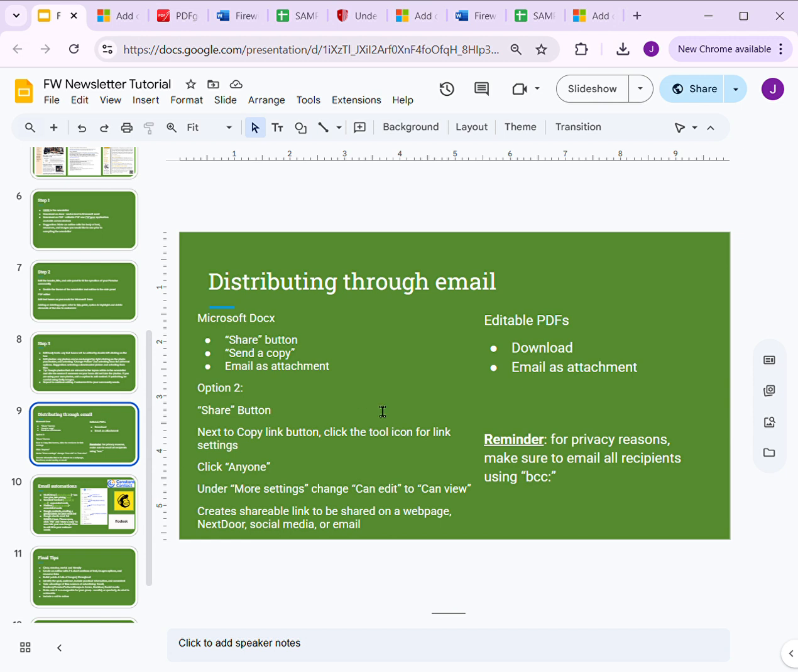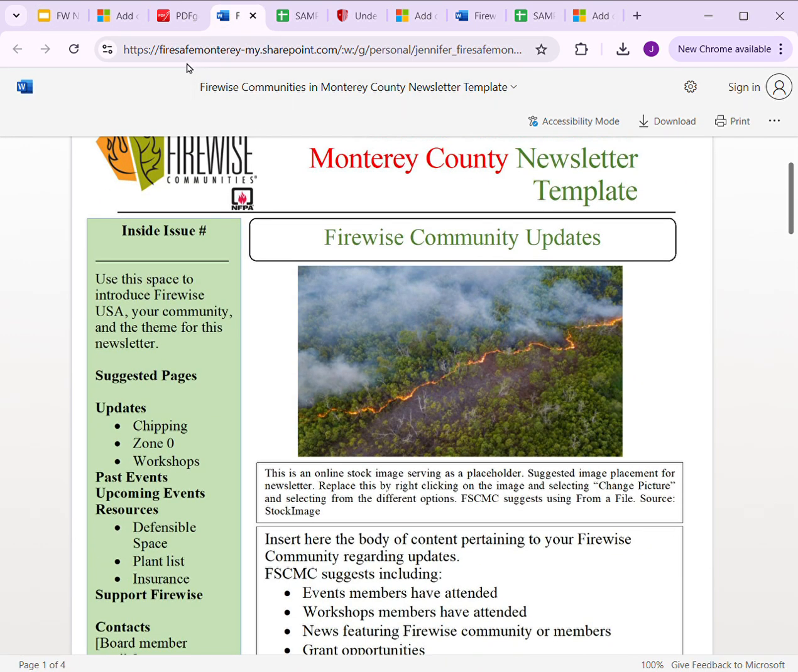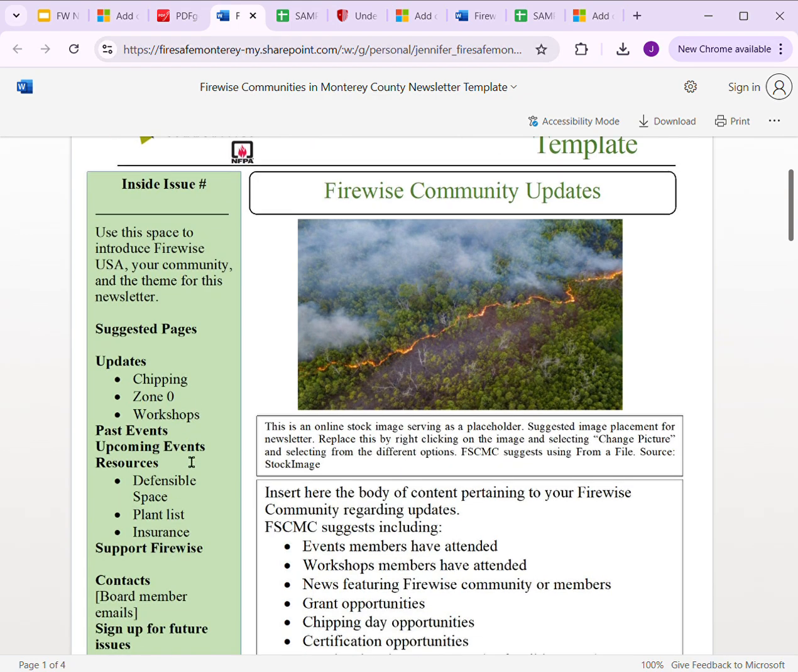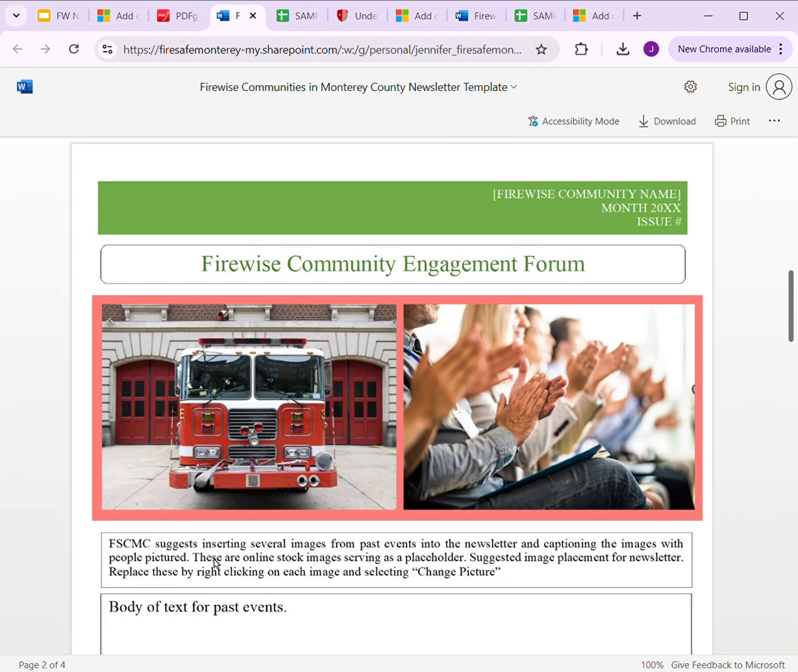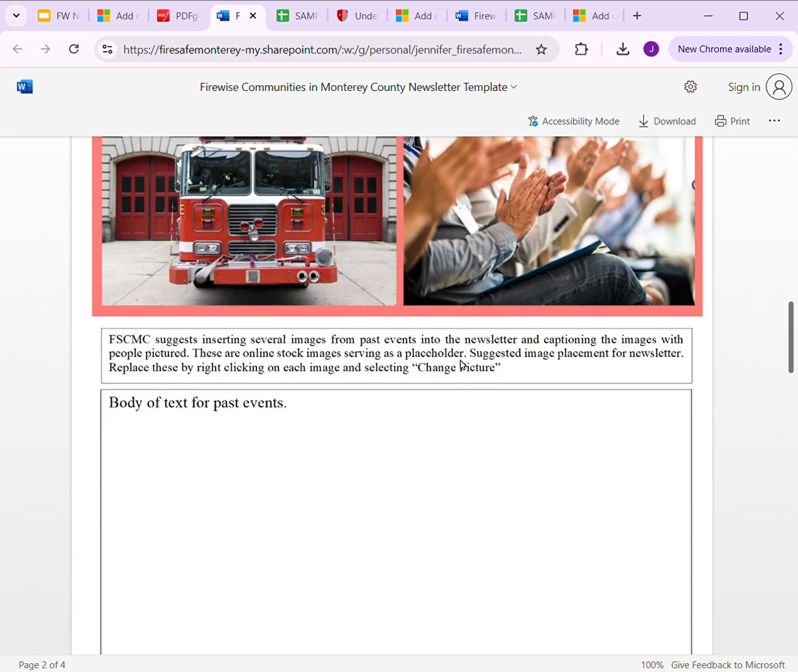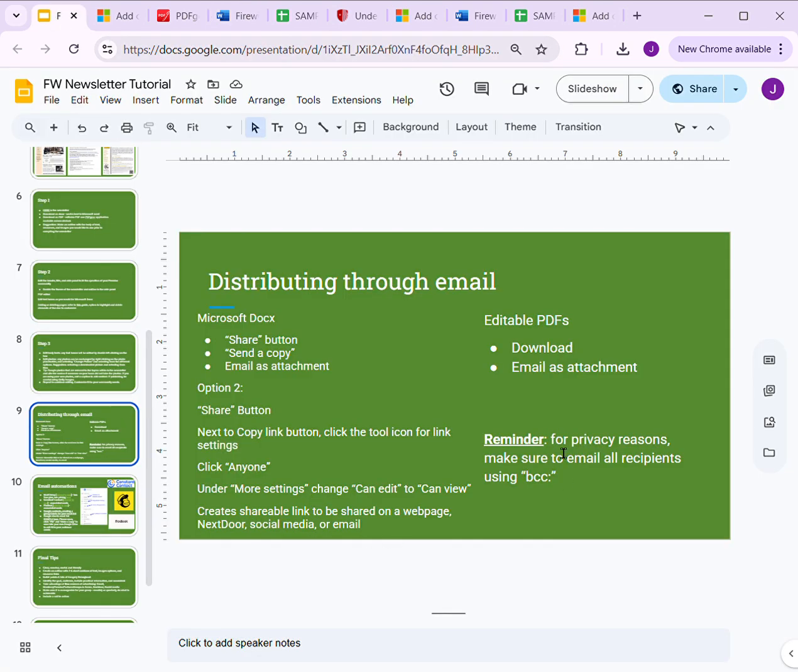You can do it through Microsoft Docs by using the share button, send a copy, and email as an attachment to your email list. Or you can share it as a link through email, much like I did for this. This is a link from the FireSafe Monterey account to share with you all. So then you see that I can't edit this unless I download it. And for editable PDFs, it would also be downloaded and then emailed as an attachment.